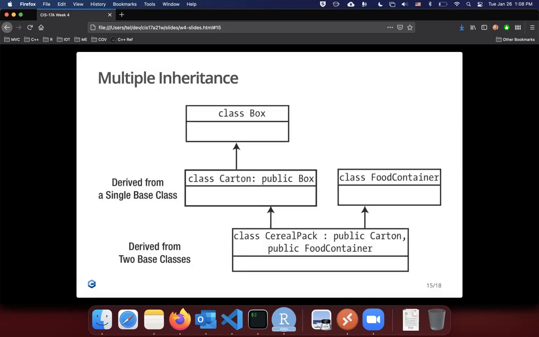Then you can also inherit from multiple classes, if you have multiple bases and you want to. Multiple inheritance is a bit unique in C++, and some languages do not allow this, but in C++ you can. Now, here's an example.